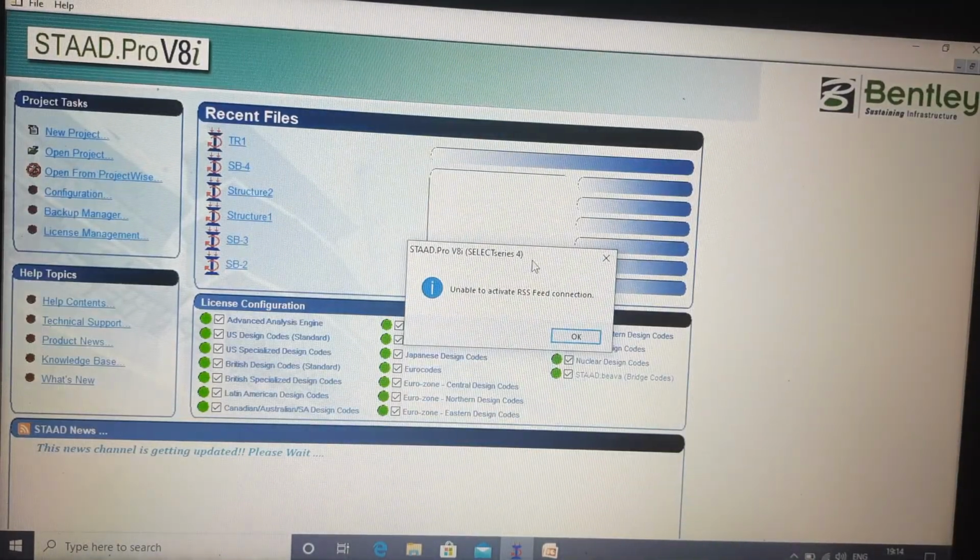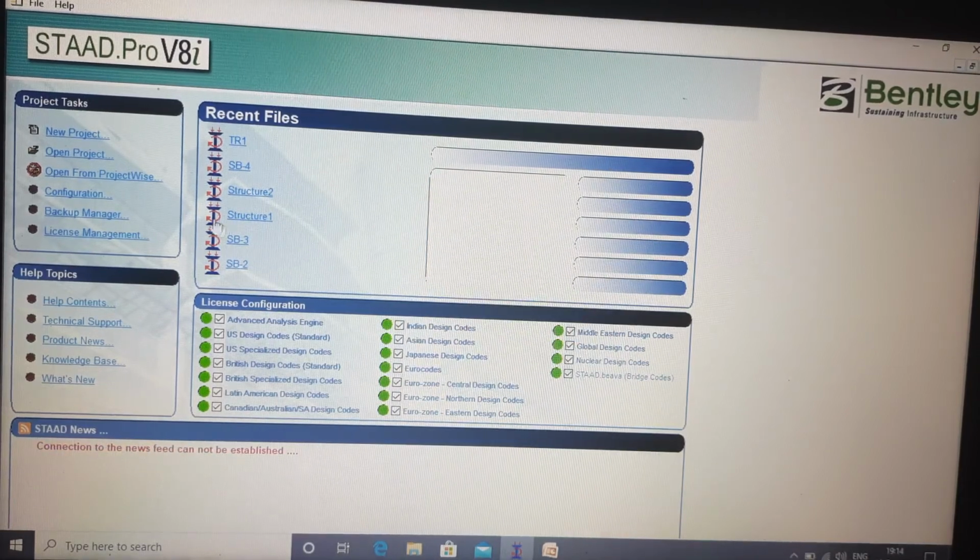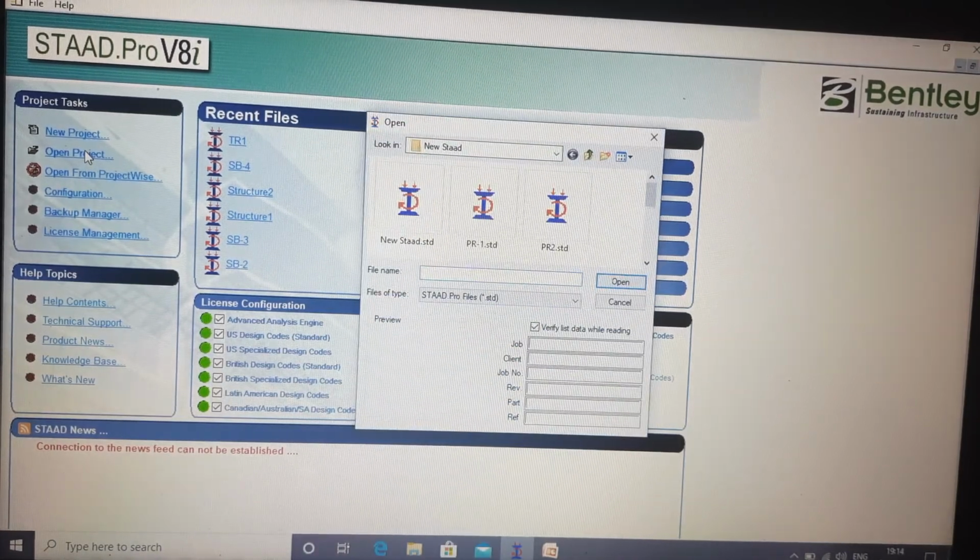So this is your main window. In this main window you have the open project button also. After the new project you have open project. What is the main function of this open project? Open project is made to open your existing files. Suppose you have modeled something and you want to send it, or you want to see it, or you want to modify it. So here is the option where you can open your STAAD file.